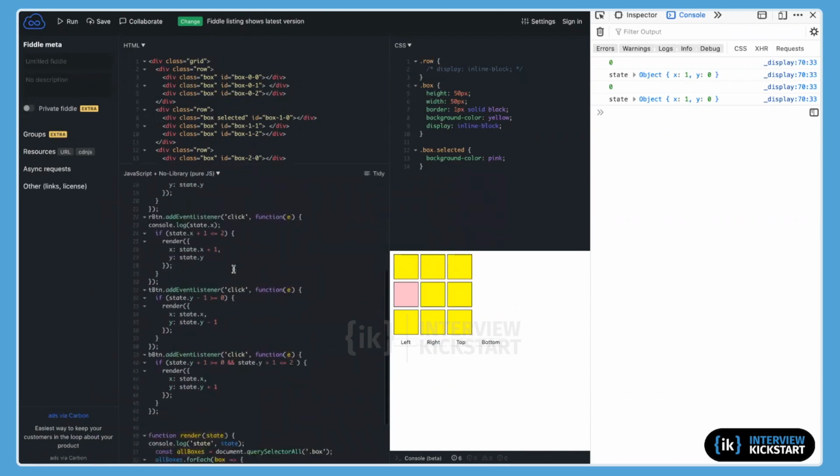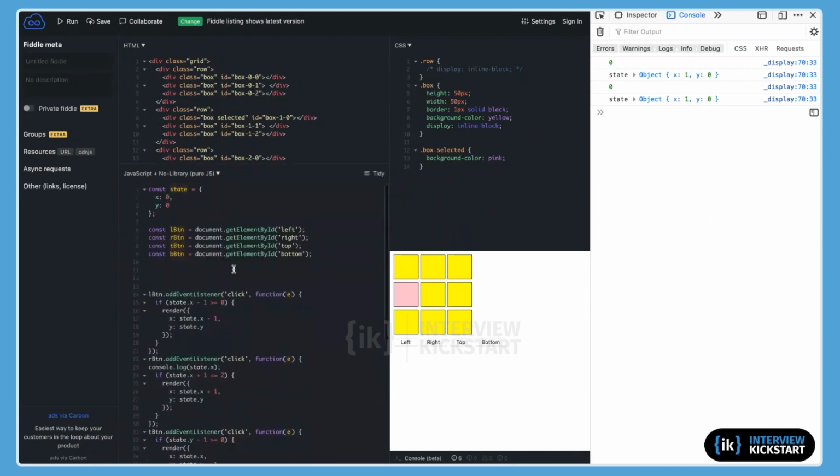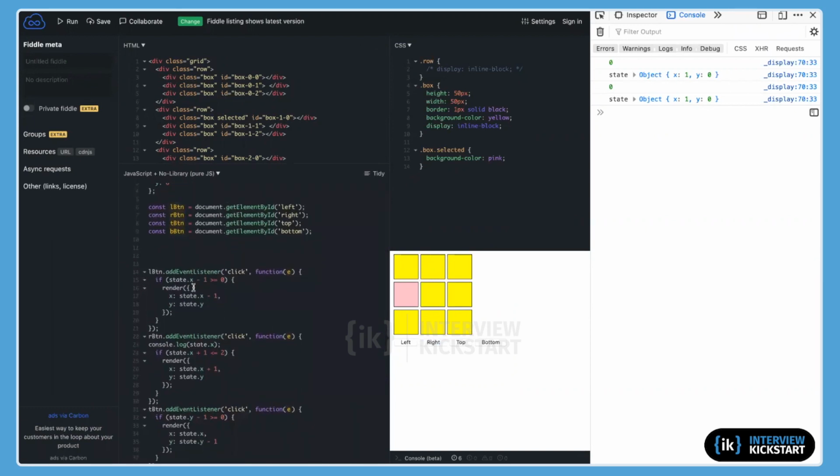One is we should update this global state, so state dot x is equal to this.